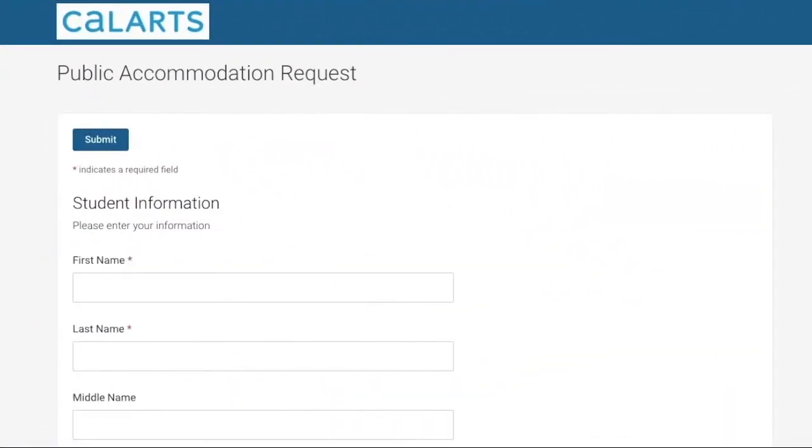Hello, CalArtian. Welcome to the new accommodation request form. As a new student who has not previously been registered with the Disability Services Office here at CalArts, you will need to fill out this form in order for our office to have a better understanding of how your disability is affecting you and your courses, and how we can work together to determine appropriate and reasonable accommodations to help you gain equal access to your courses and achieve your academic goals.